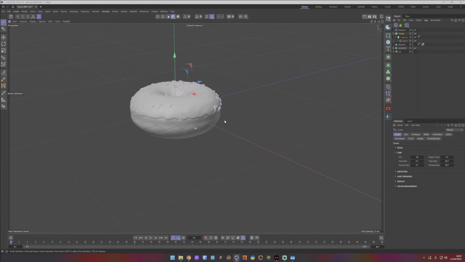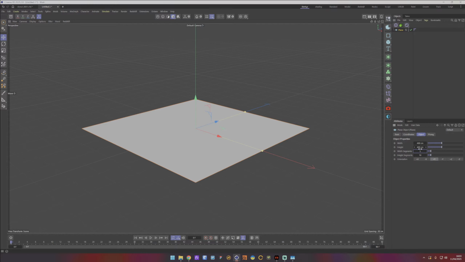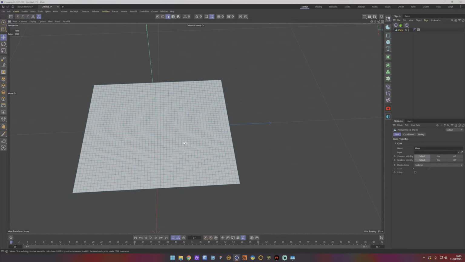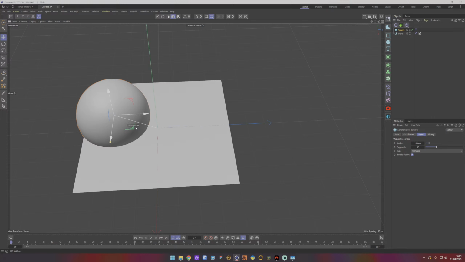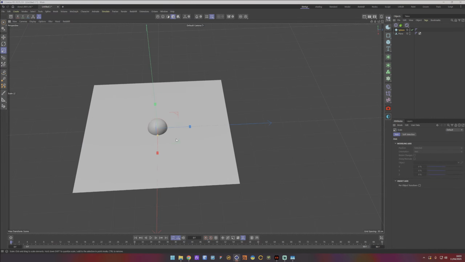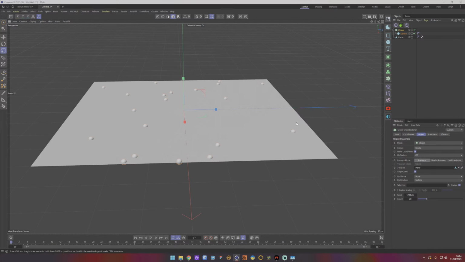Yeah, affecting. Let's just do a new file quickly. What we're going to do is a plane. Give this one 50 and 50 subdivisions, make that editable because we don't need it to be parametric. There we go. And then we're going to get a sphere, why not? Drag that down, make it really small. Put in a cloner, clone object, and then we're going to grab the plane, put that in there. Boom. Right, so now they're stuck to my plane.